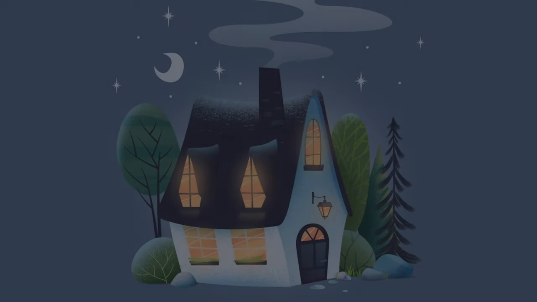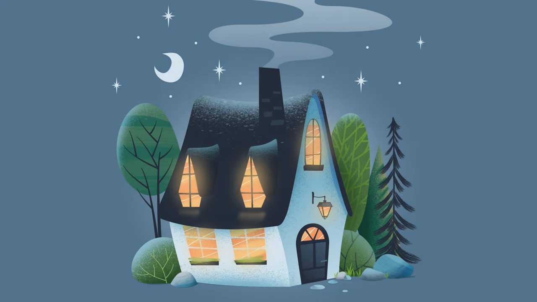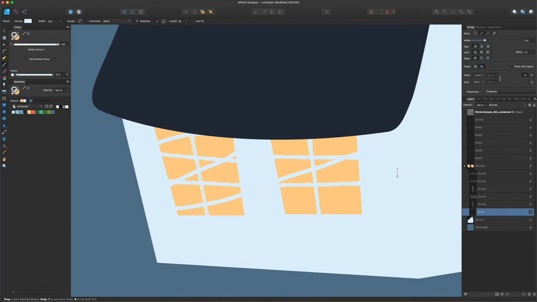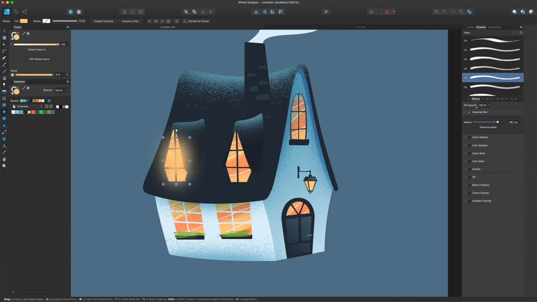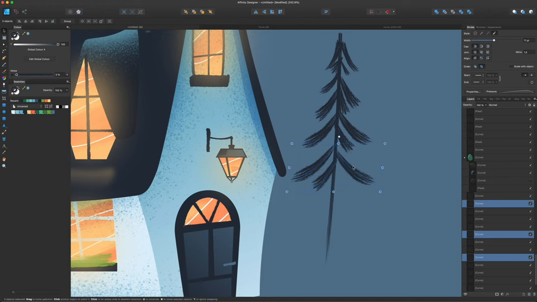Hi guys, my name is Tanya and in today's video we're going to draw this cozy cottage using the wonderful application Affinity Designer. I will use some familiar techniques you may have already seen in my previous videos.